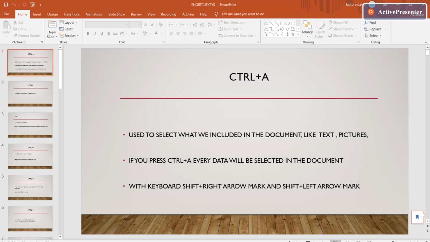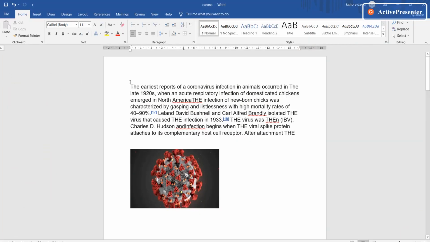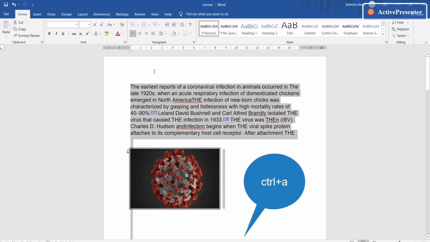Hello guys, today we are going to learn shortcut keys of MS Word. Control A. Use it to select what we include in the document, like text or pictures. If you press Control A, every data will be selected in your document. For example, if I press Control A, every data is selected in the document.